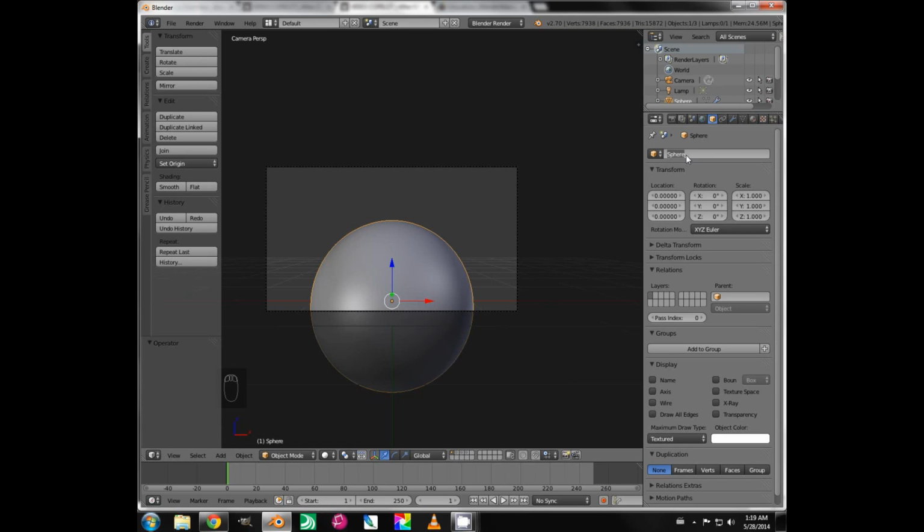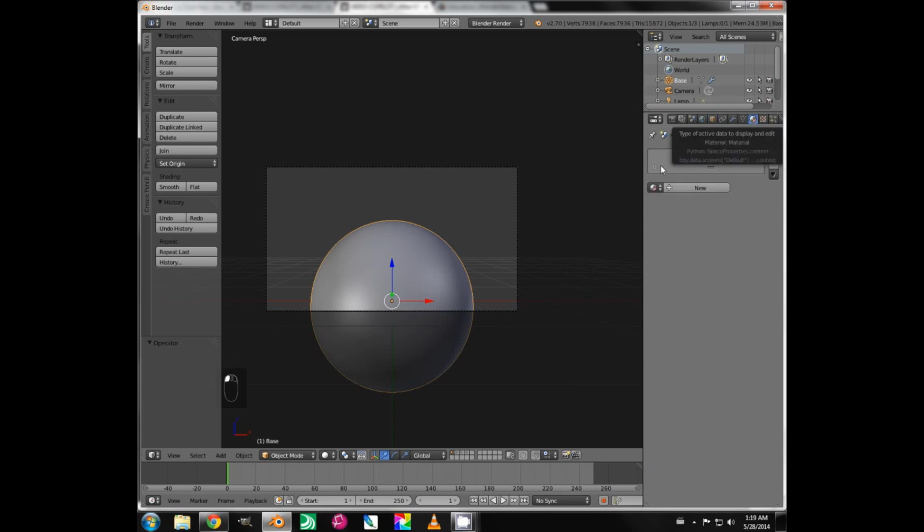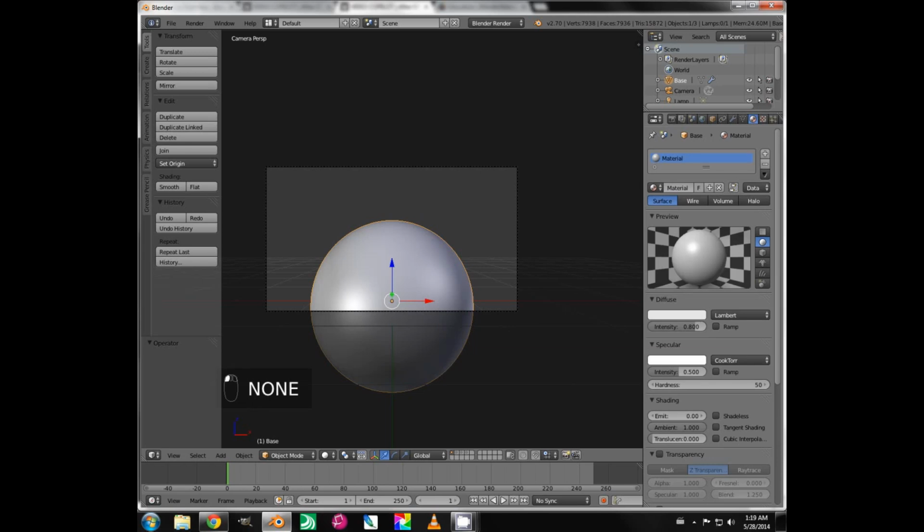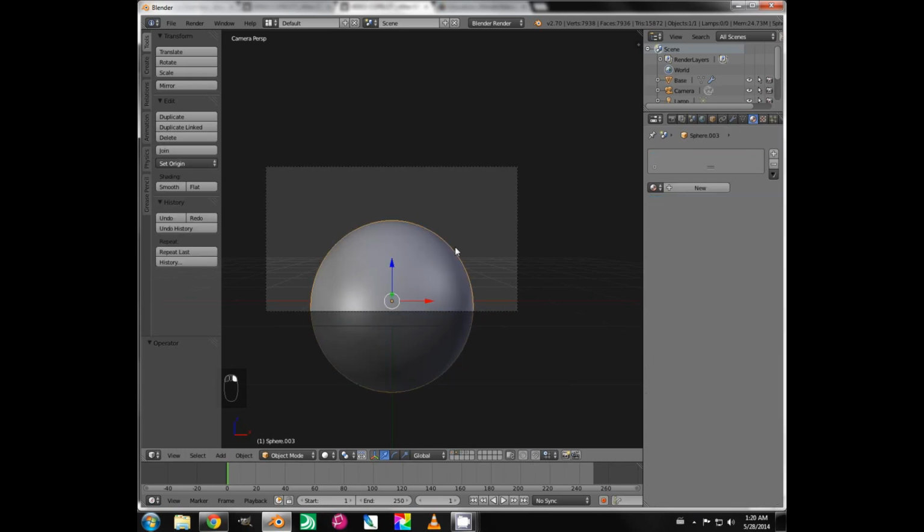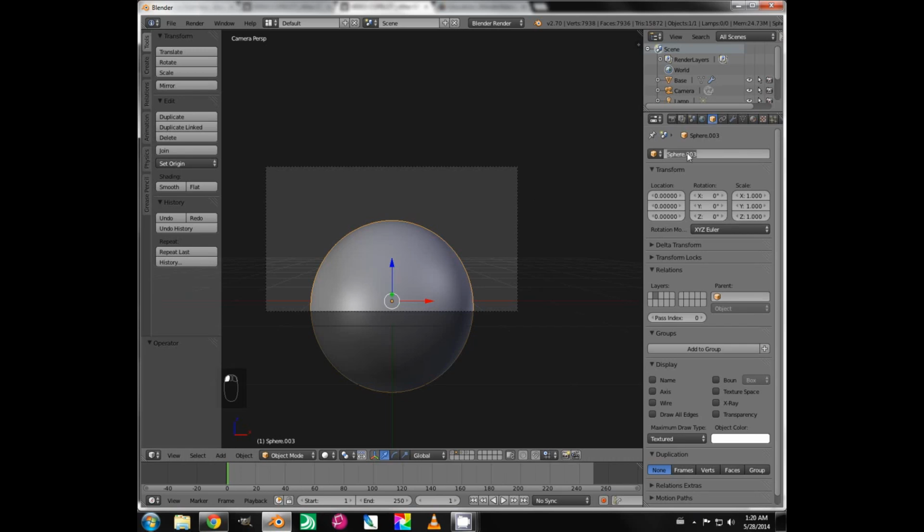So the first thing I need to do is just jump into the Object Data panel and rename the sphere, and I'm going to rename this first one as Base, and now I'm going to open up a new material, and I'm going to call this one also Base. And I don't need a material on this first layer. We'll jump into our second layer, and we're going to call this one surface.